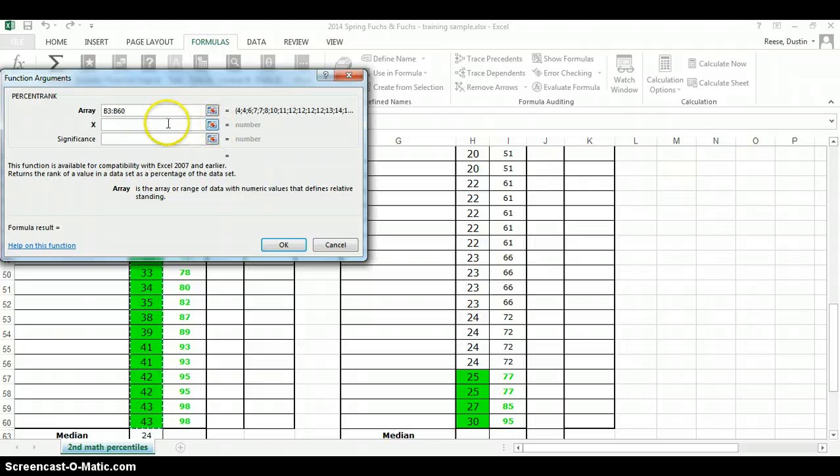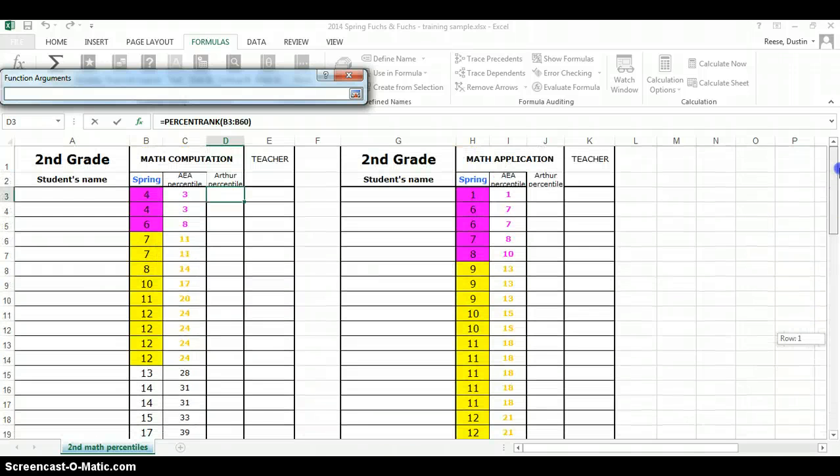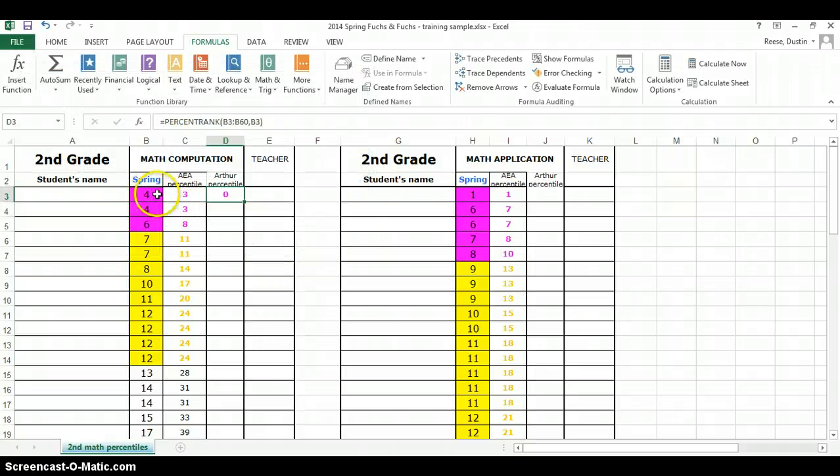So I can either enter the score or I can click on this box and find it within the distribution. This first score is a score of 4. I click on that, push that box again, hit OK, and since that's the lowest score, it shows up as a 0 percentile.